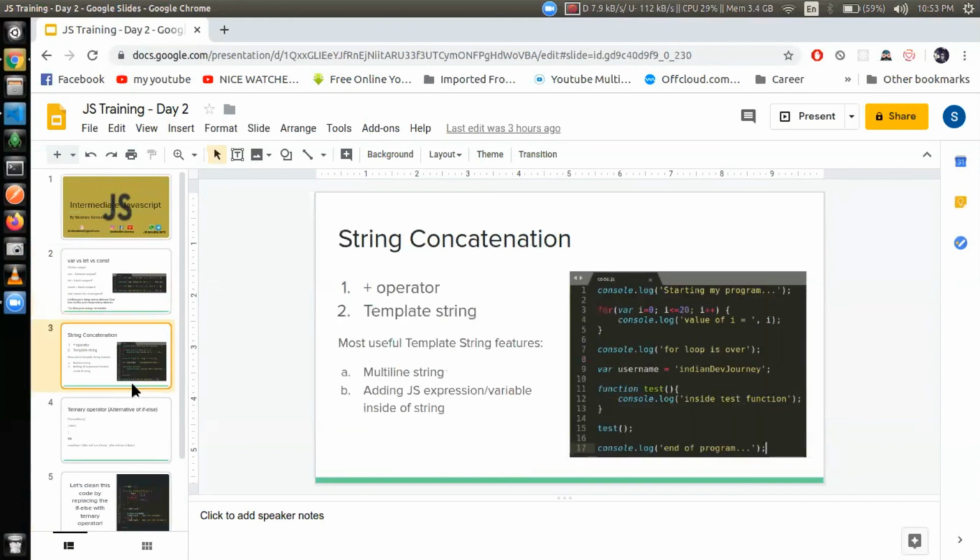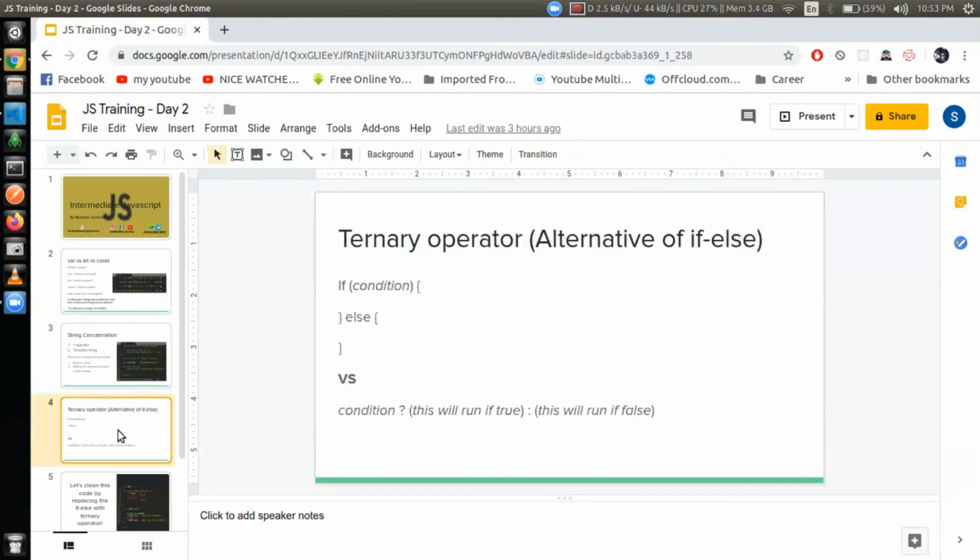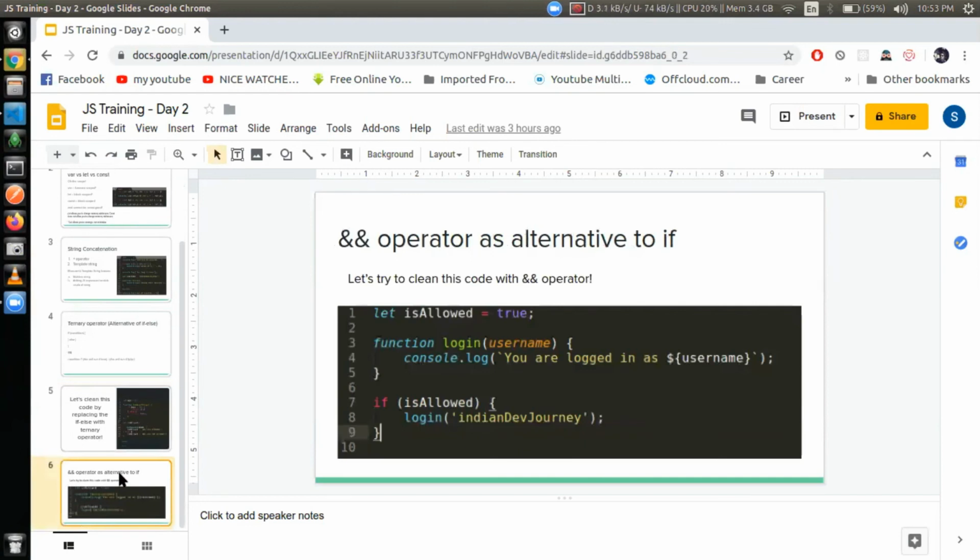We saw a clean way to concatenate strings using template strings. We saw a clean way to write an if else condition without writing if else, but with the same functionality, and that is the ternary operator. We saw a clean way to not even write an if condition and make use of the AND operator and get our code to run. So if there are any doubts or any clarifications needed, or if anyone wants to add anything, let's do it now.